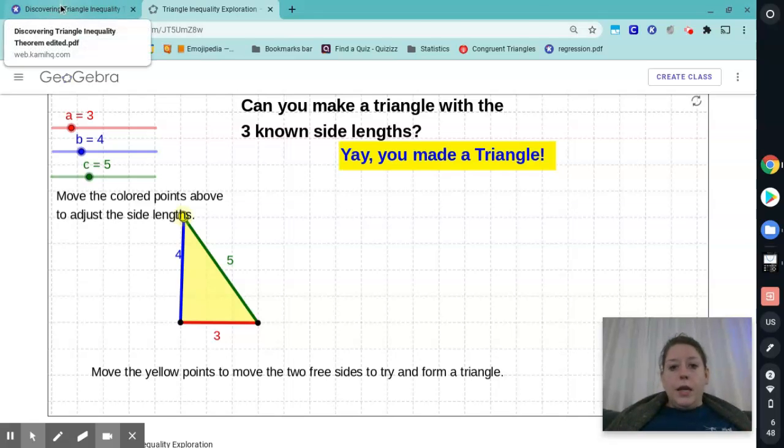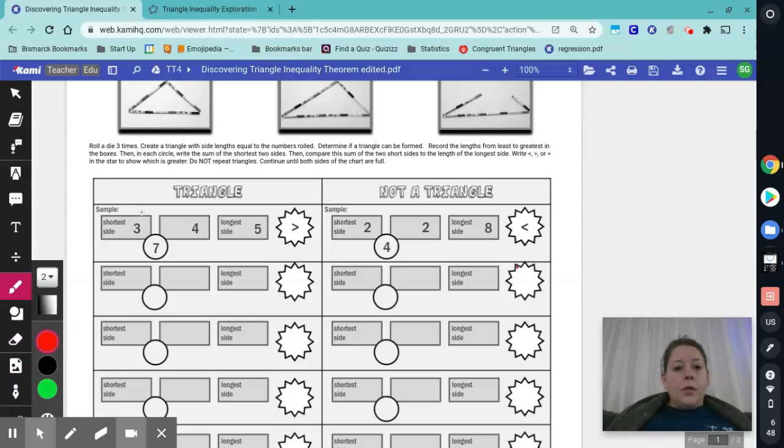So let's go back to the Kami doc. So 3 here is the shortest side. 4 is the medium side, and 5 was the longest side. Now this 7 is the 3 and 4 added together. And this greater than sign is 7 is greater than 5. So that's why that's a greater than sign.